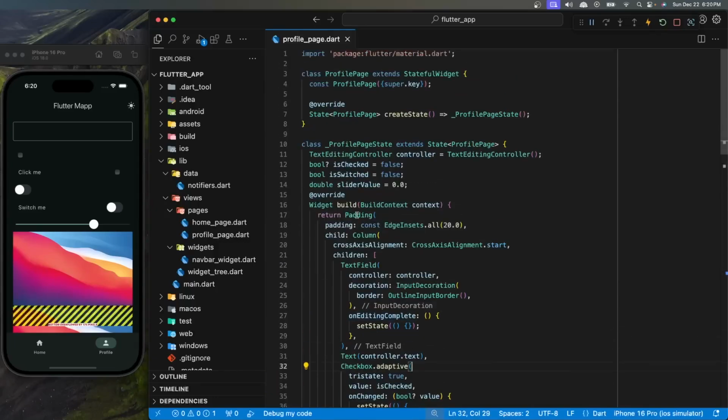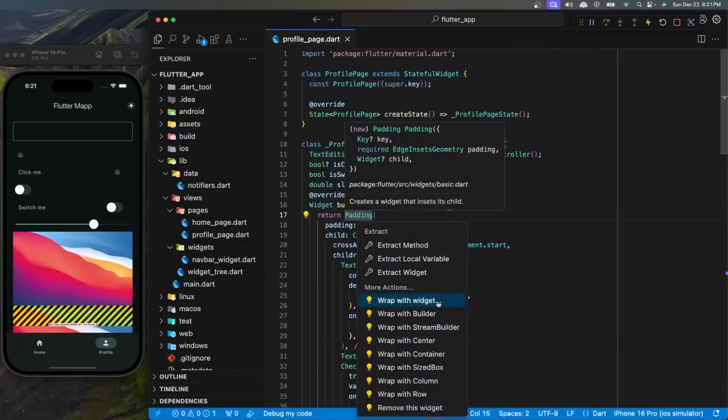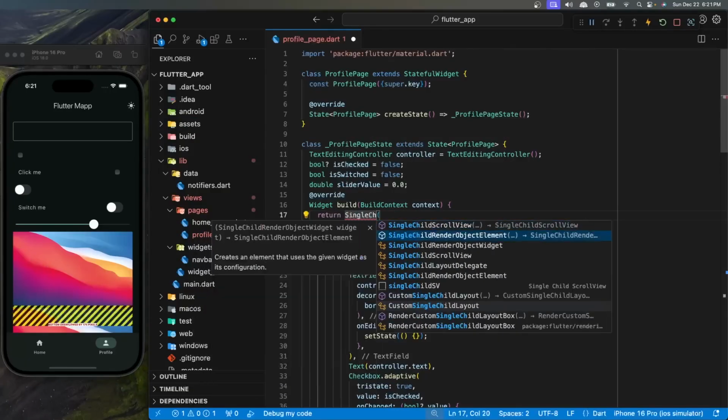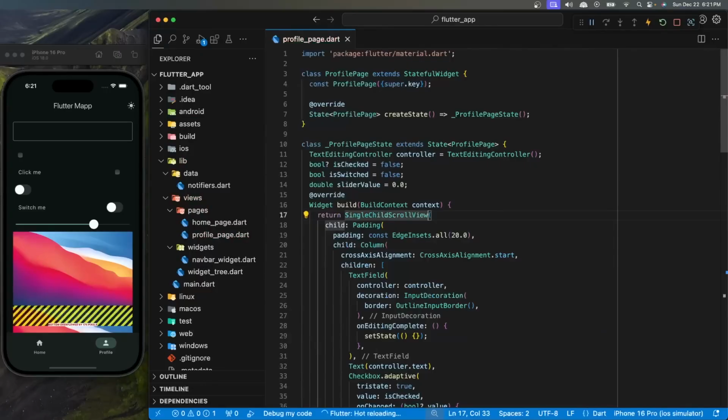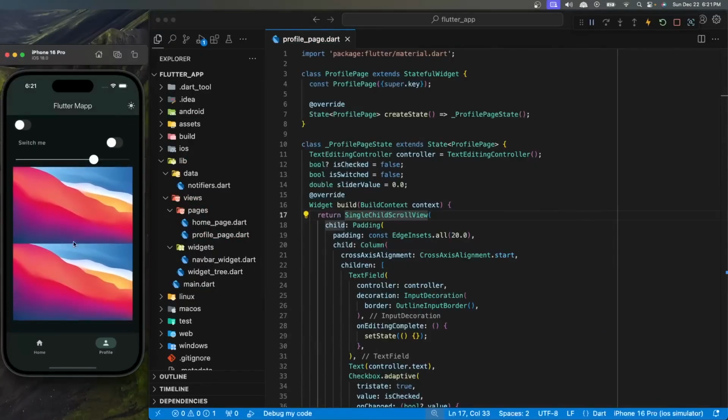So let's go over the padding. I will right click and I will say refactor, wrap with a widget, and then you will use the single child scroll view and save. Now your screen is now scrollable, which is really cool.